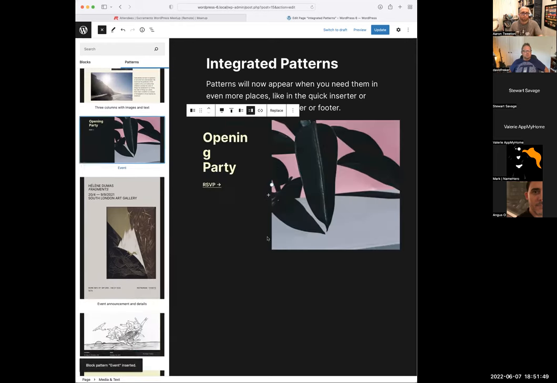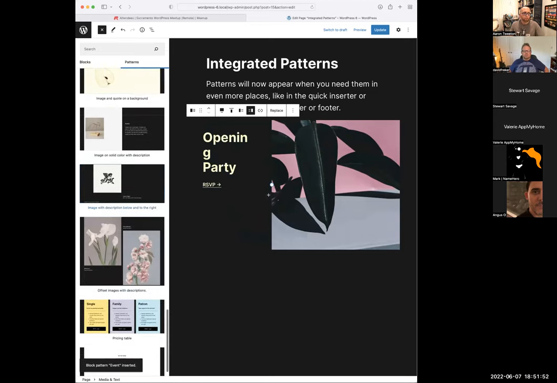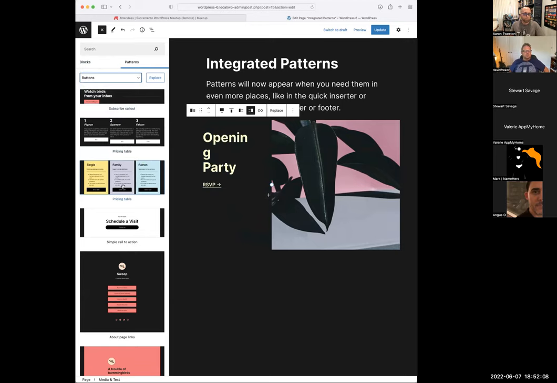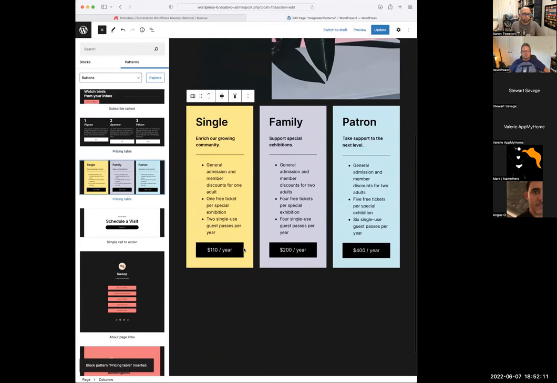So if I wanted to add an event pattern, that would pop it in place, and you can search for them up here. There's also categories. Say I just want to find something that has some buttons on it, okay, here we go. I'm looking for a pricing table, so then you can add that in. So it's a nice little way of quickly adding things if you're just trying to build a site really fast, and you can find most of what you're looking for here, or you can make a few tweaks. The patterns have been there for a while.